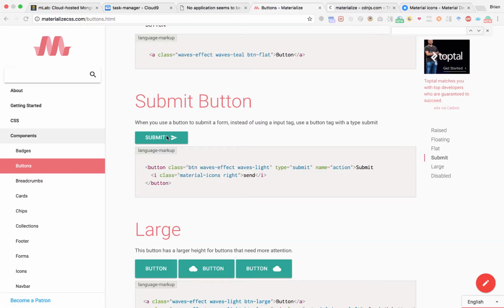Okay, so we're nearly at the point where we can submit a new task. And by the way, once we do this, we can reuse this approach as a template for editing tasks and also adding and editing categories later. So the last thing we need is a button. So we go back to Materialize and we grab some button markup.